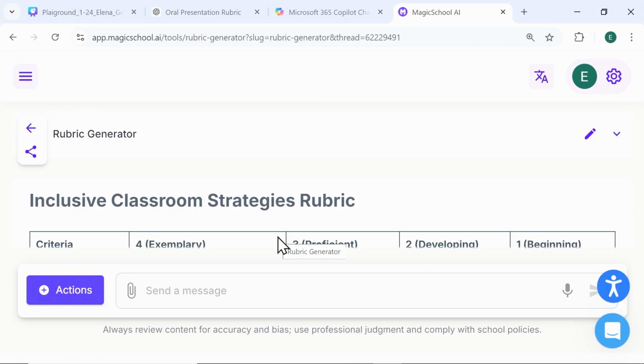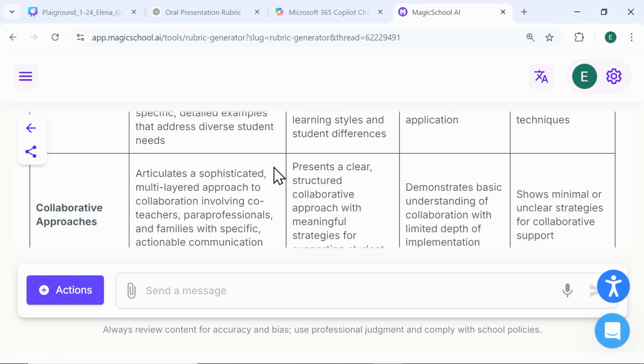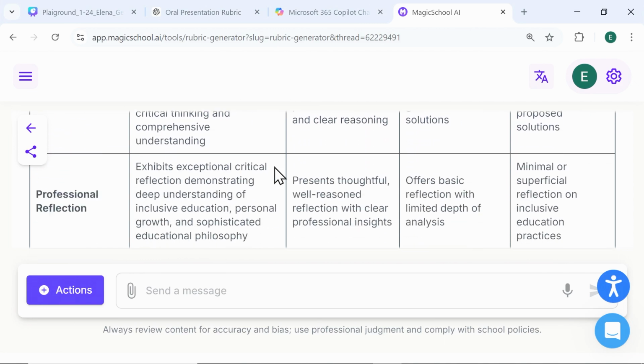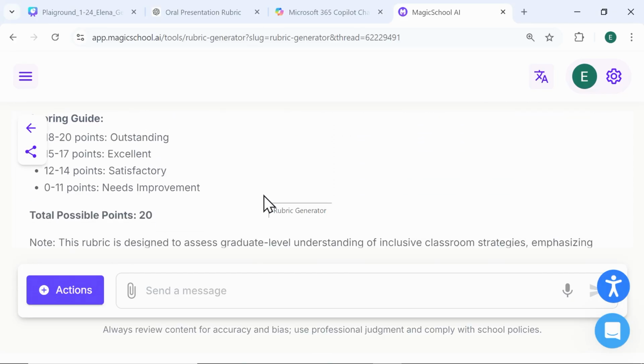And I do want to show you one more thing from here. So here we have differentiation strategies, collaborative approaches, challenge identification and solutions, professional reflection, academic writing, and communication, which I think these hit all the criteria for my discussion board prompt, and it has the scoring guide. So here it says 20 points, outstanding, up to 17 points is excellent, up to 14 points is satisfactory, and up to 11 points is needs improvement.